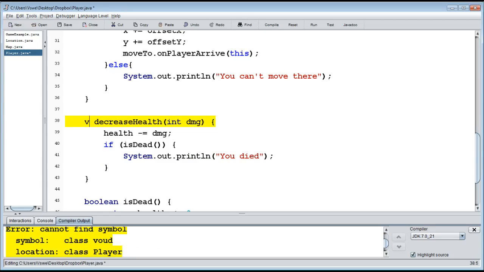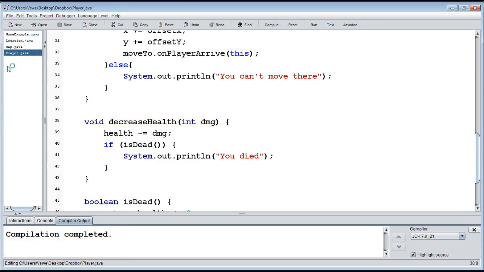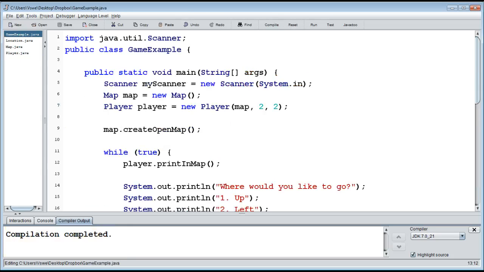And I can't spell void. Okay, never mind. There you go. So now we can use that in this example. So you might have guessed something here.